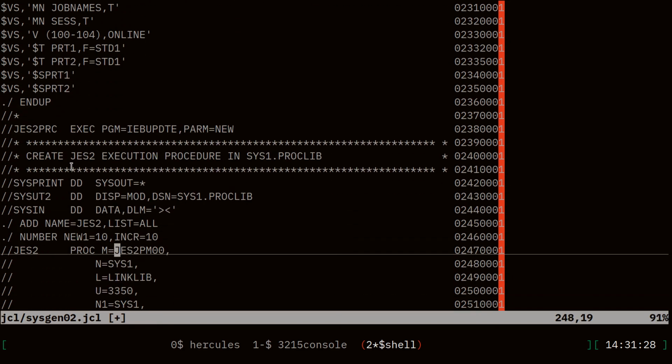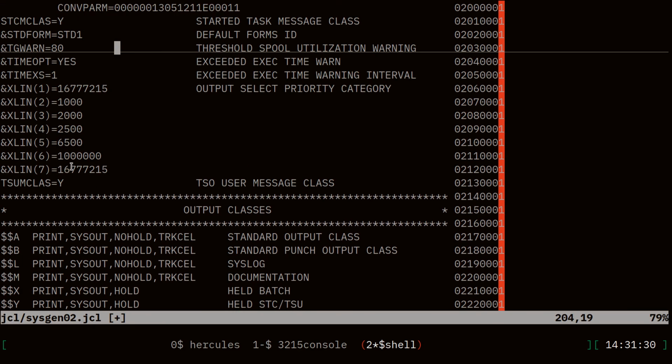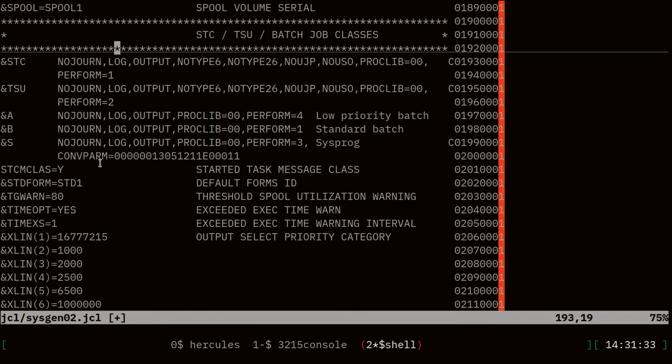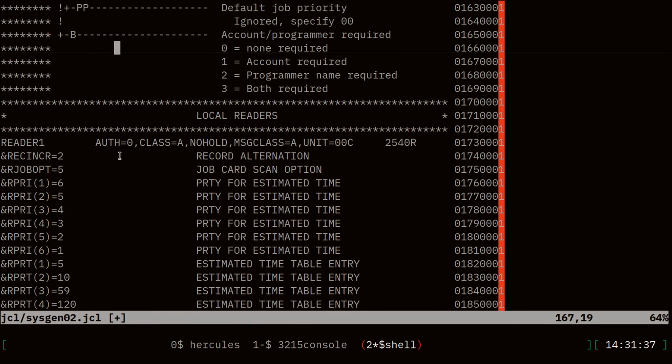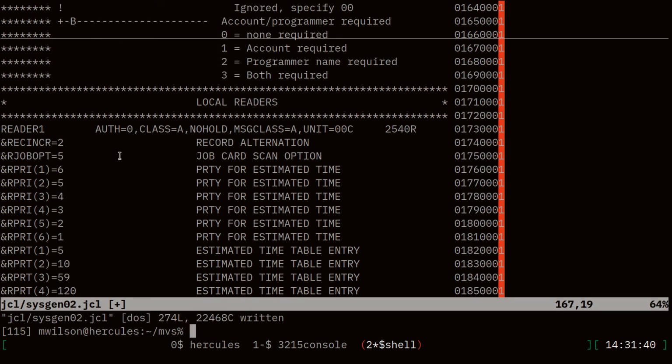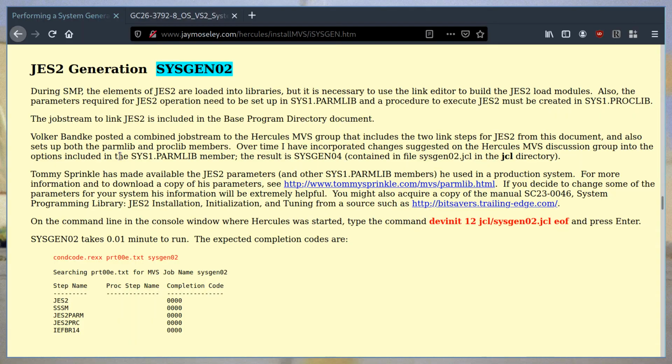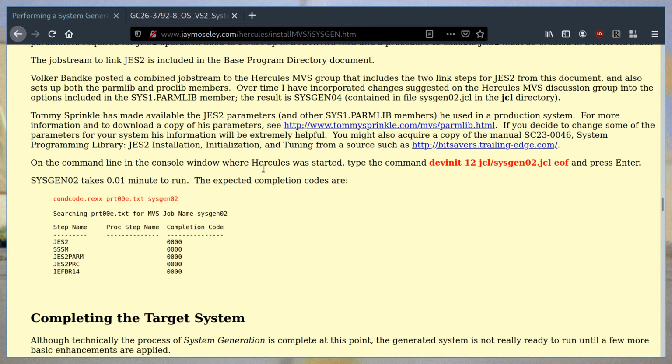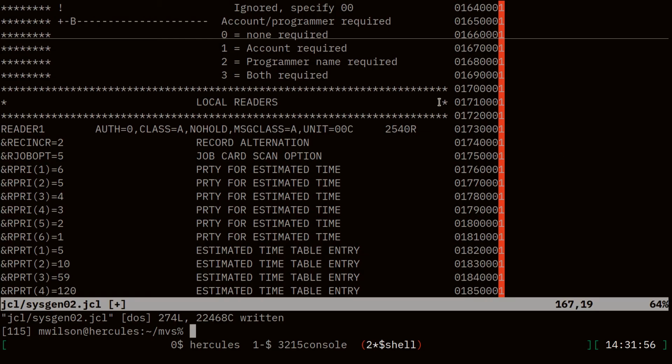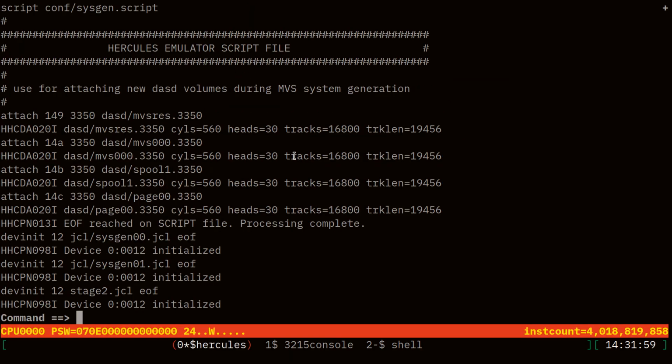Okay, again, lots of stuff you can change in here, but we just wanted to make that small modification that I like to make sure that I don't always have to put a programmer name and account number on my job cards. So let's save that, and let's go back to the instructions here. Okay, so this is telling us we can go ahead and run that JCL now. So let's go back to Hercules and run our SISGen4 JCL.